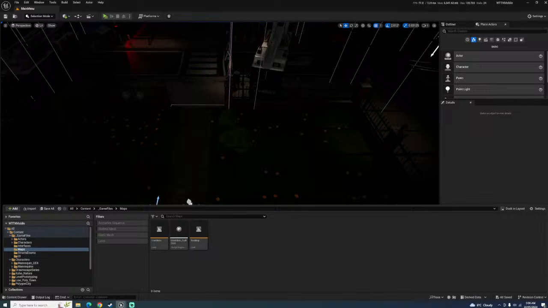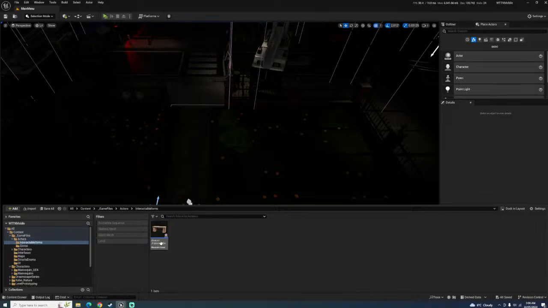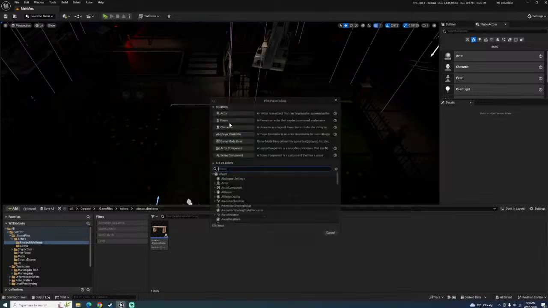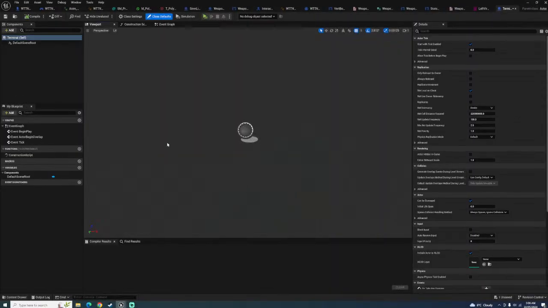Alright, so we're going to need a new actor. New actor will be interactable items. I guess depending on how we're going to set up the ability to change maps is going to change how this is going to work. Either way, let's just call it a terminal. Just terminal. That's fine.